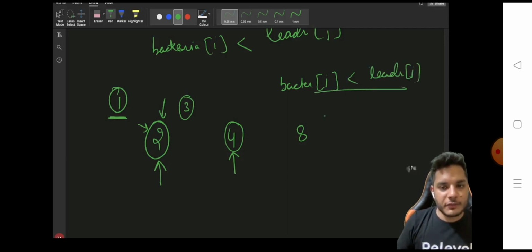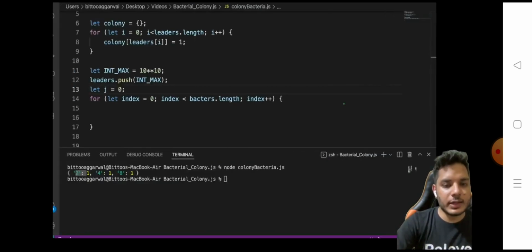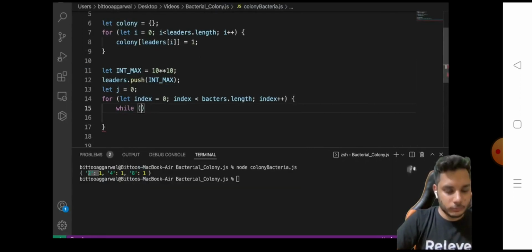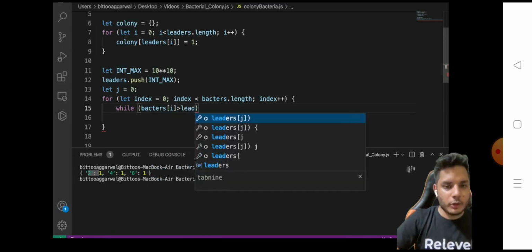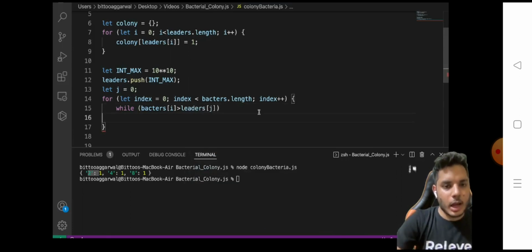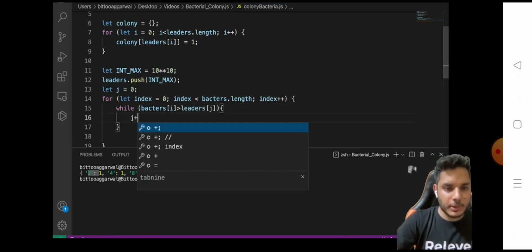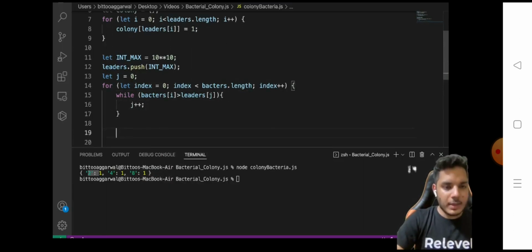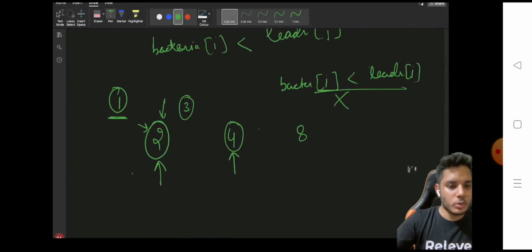So if this is not the case, I'll keep on increasing j, right? If somehow vector of i is greater than leader of j, then I'll keep on increasing j and take j to its correct position. So I'll say while vector of i is somehow greater than leader of j, right? Now my task here is to do j plus plus. Now j is on its correct position, right? Now there can be one corner case where j is 2, right?